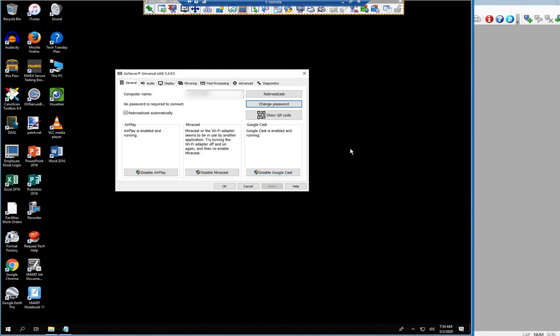That's all there is to it to activate the Airserver software on your computer if you want to use it during the school day with your students.